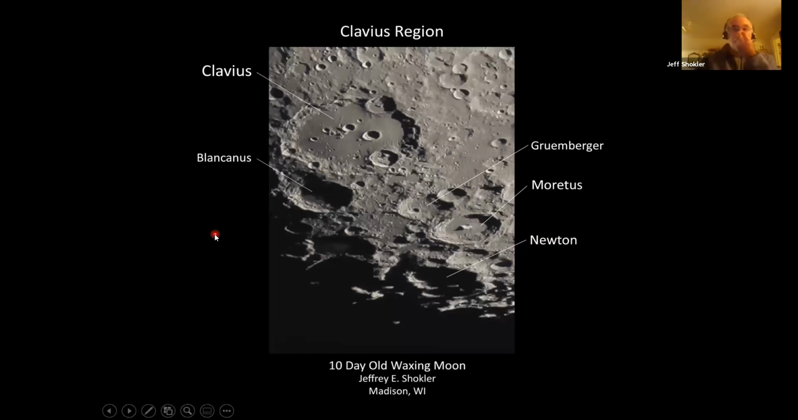In the time I have left, I want to show you our friend Clavius crater. Remember the first time we saw it at the beginning of the video, it was deep in shadow. So it was right along the edge of the terminator. This was a little later in the lunar cycle, a 10-day-old rather than 8-day-old moon. And Clavius is almost fully illuminated. You can just see a little bit of shadows along the eastern edge of the crater.